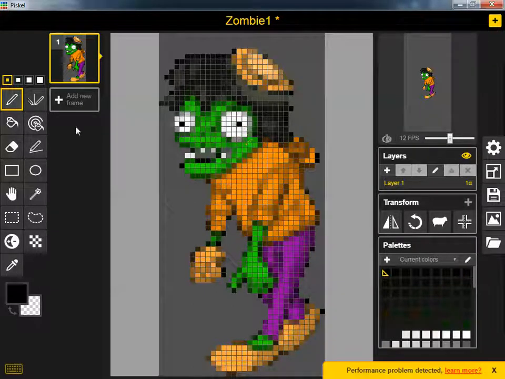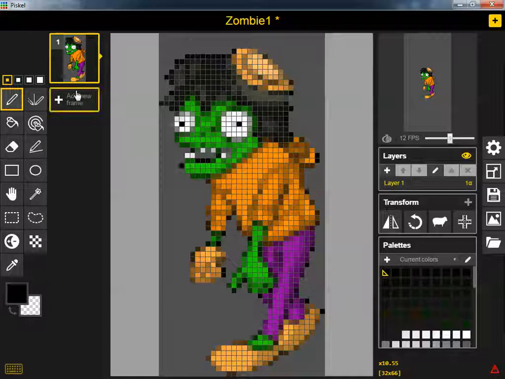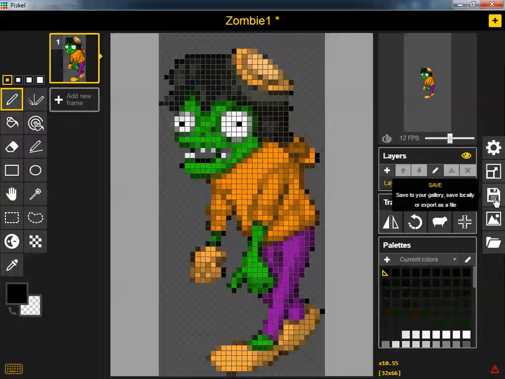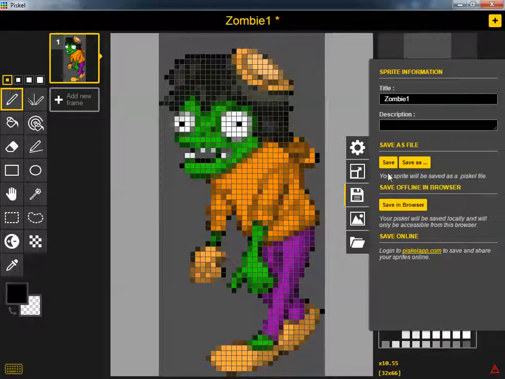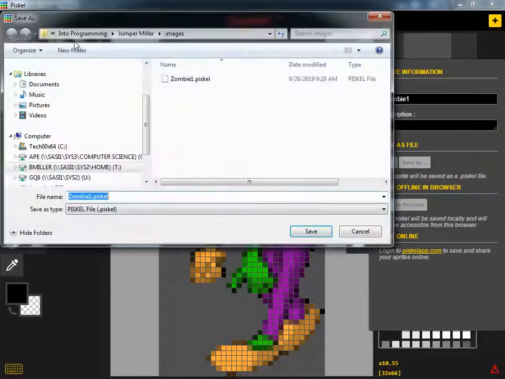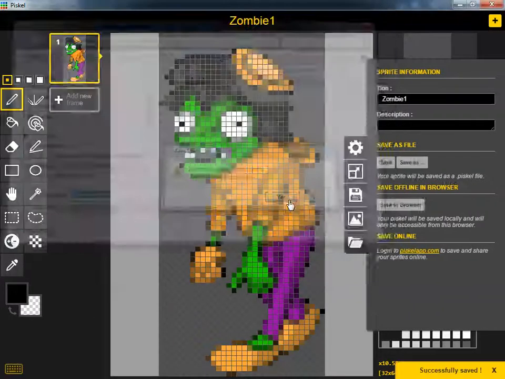Okay, and so here's what you have to do. This particular thing is a Piskel project. We're going to keep adding frames, and we're going to eventually animate this guy. But one of the things you need to do is save this project. We're going to click Save. We're going to go into Jumper. Images is probably the best place to do it, and I'm going to call this one Zombie 1. You can use whatever your name is, and we're going to save it as a Piskel file. And what that is going to do is save all this information that we have.